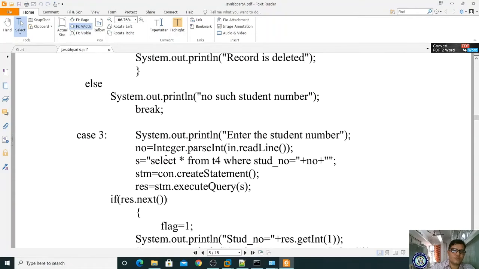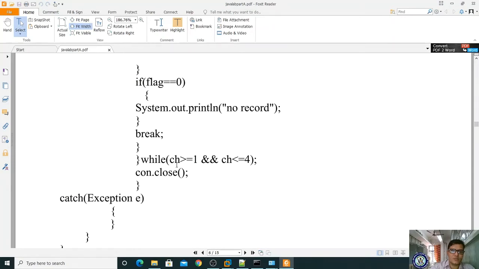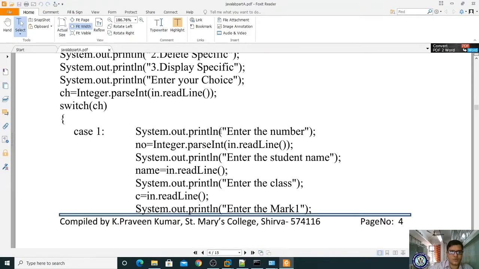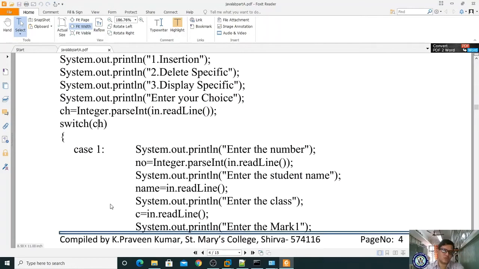Afterwards it will come here and check the while condition: while choice is greater than or equal to 1 and choice is less than or equal to 4. Now choice is already given as 1, so the condition is true. Once again it will repeat and show the menu, asking for the choice. Now we want to enter the choice as 2. Choice 2 is for delete, so automatically switch case 2 will come.